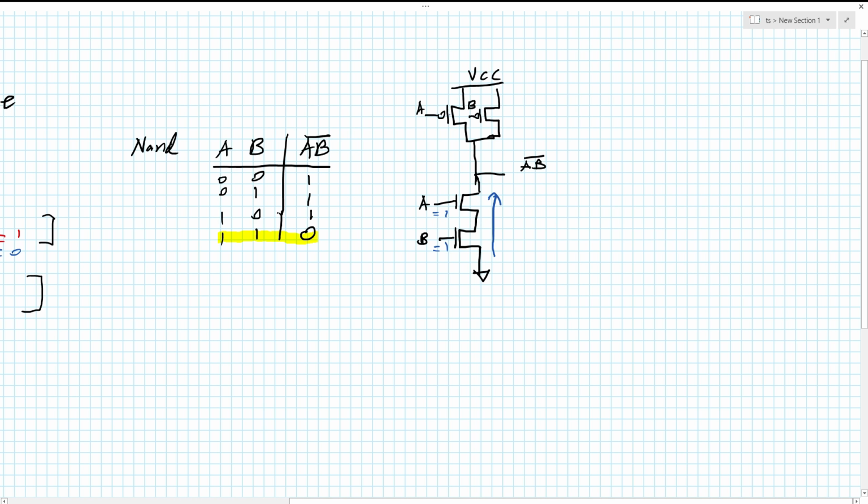Otherwise, if A is 0 or B is 0, we get a path down from VCC. So if A equals 0 or B equals 0, then VCC. Otherwise, if A and B, then 0. And that's basically the logic that we've said over here. We notice that if we get any sort of 0, then the output is going to be a 1.